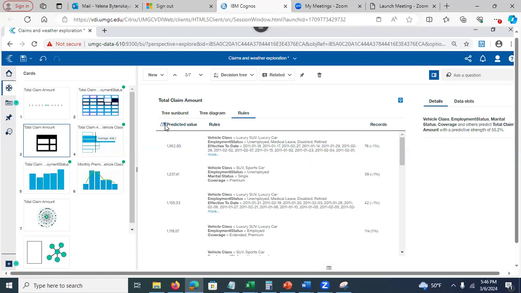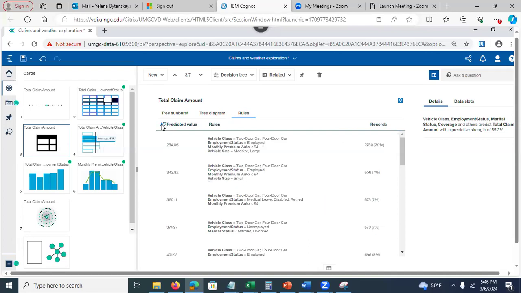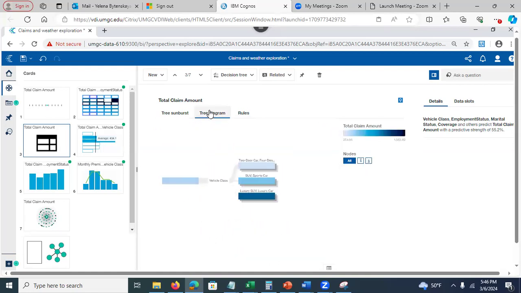See, this is to sort. Here we go. This one shows me a set of rules. If the vehicle is a two-door or four-door car, employment status is employed, monthly premium less than 94, vehicle size is medium and large, expect this predicted value. This is a set of rules that the tree generates, but the tree is just a diagram.